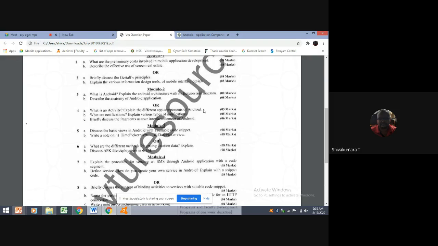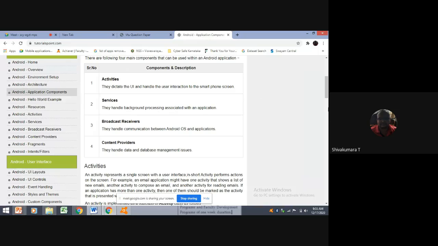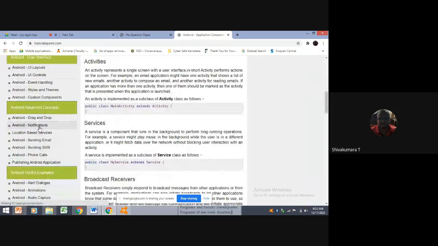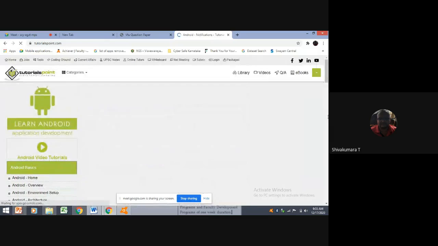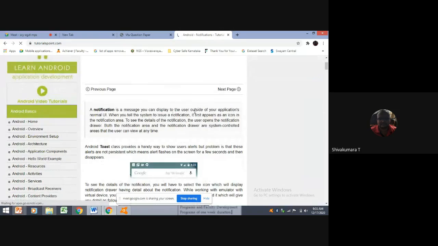Okay. So here the notification manager helps to define the notifications. You can see the notifications if you go to Tutorialspoint, Android notification. A notification is a message you can display to the user outside of your application's normal UI. When you tell the system to issue a notification, it first appears as an icon in the notification area, and you can see the details of the notification.